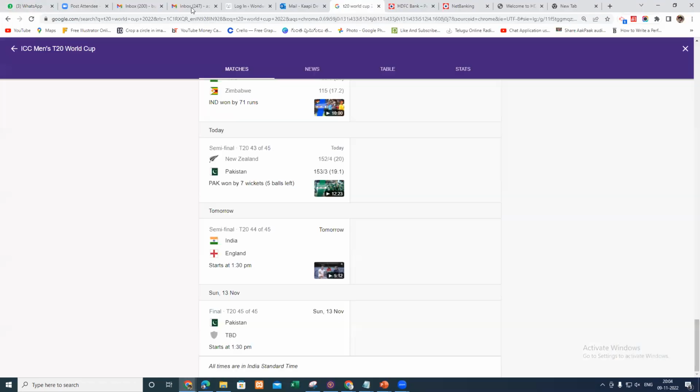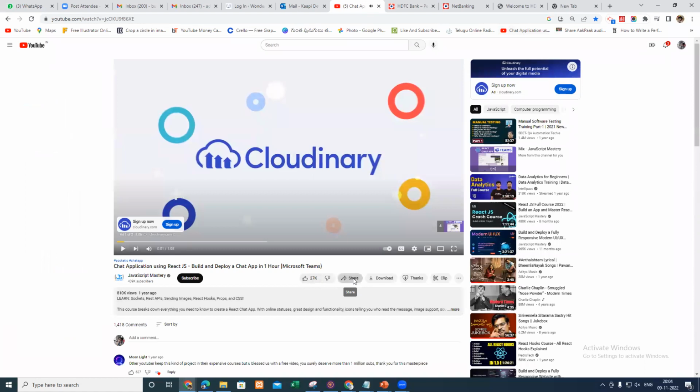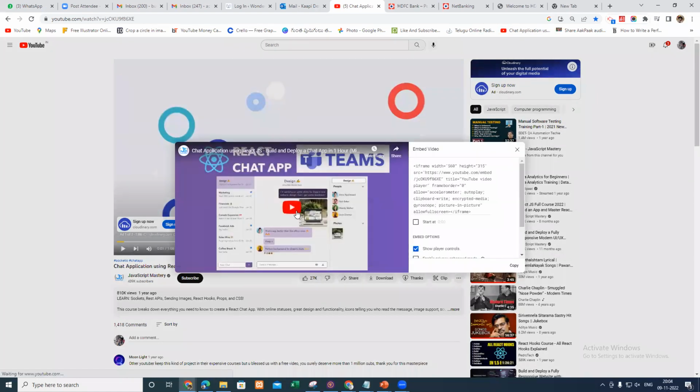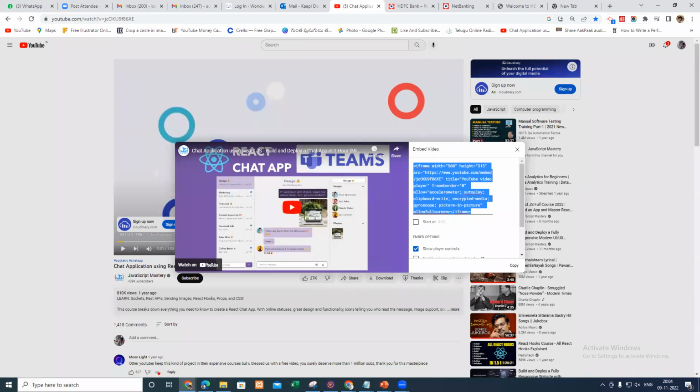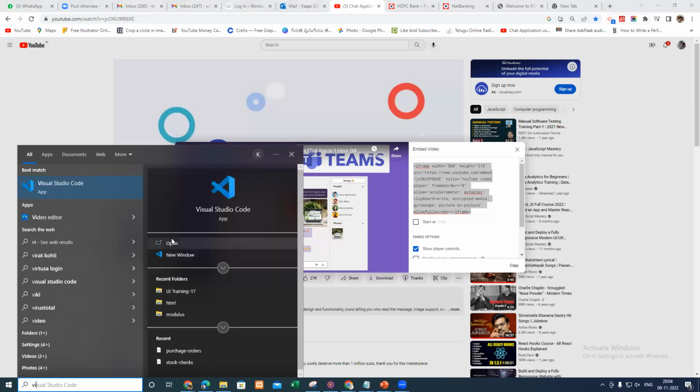We can get the iframe code from here. When we click on share, it is showing it here. Then we can copy this one and paste it into our editor. Then we can see it in our web browser.